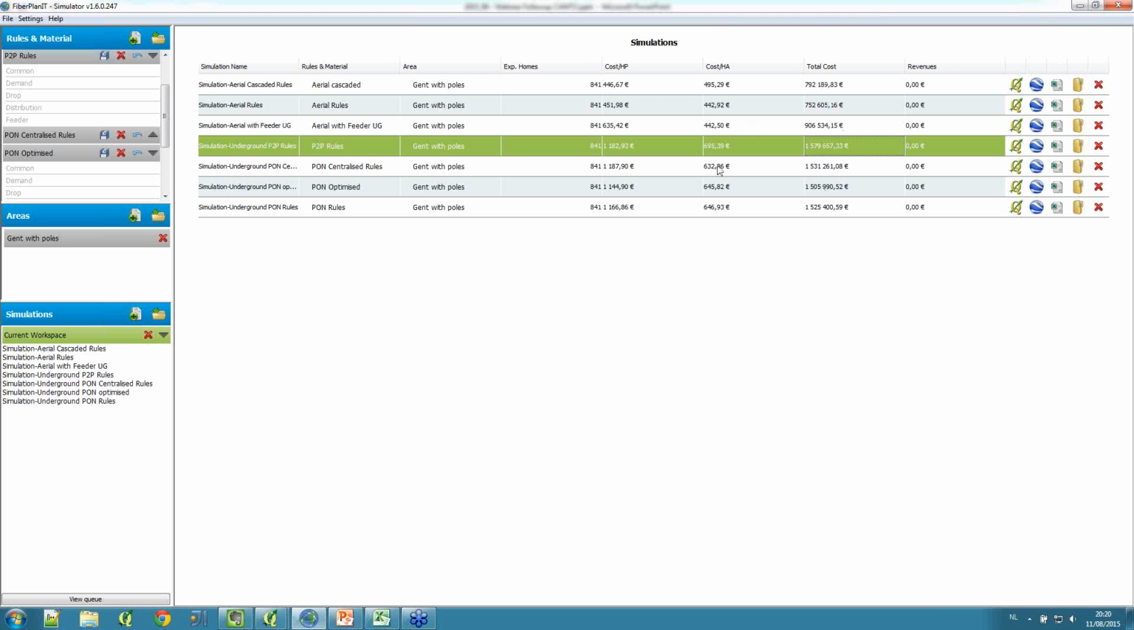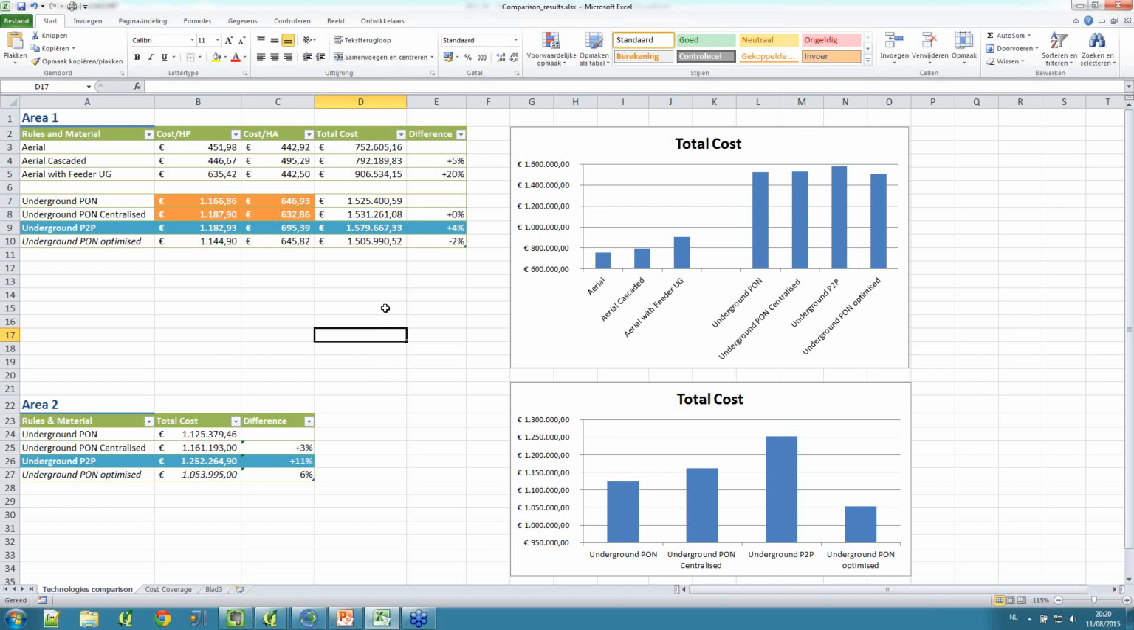Next to this overview, you can also view a design, so the actual design of the network, and open this in a GIS tool, but this I will show later on in the demo. And also you can get a detailed bill of material of the network next to the design. The results that you see here, I've exported quickly into an Excel, where you can do some more analysis of your results.